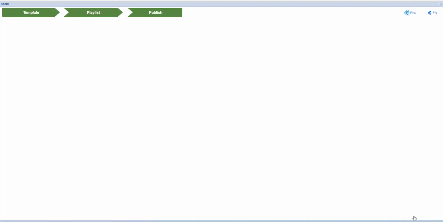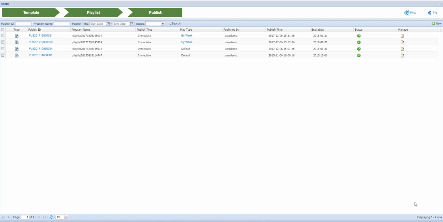Once that info is sent, you can close the screen by pressing the X on the upper right hand corner, which will take you back to the home screen.